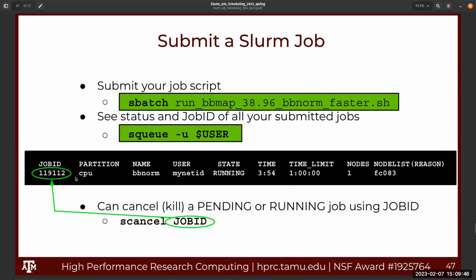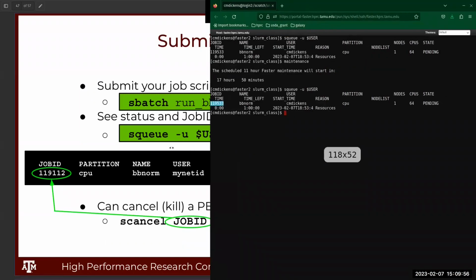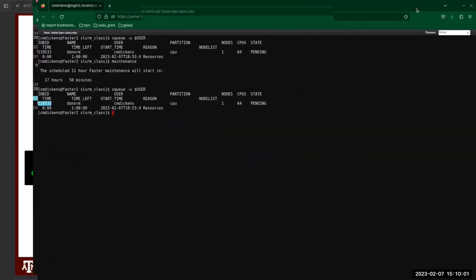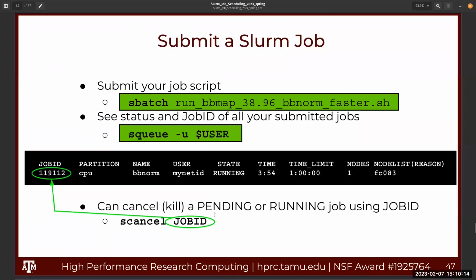So you can cancel a job if you want. Use scancel and the job ID. So whatever job ID you get from here. Let me make this bigger so we can read the columns better. All right, the job ID is here. If I wanted to cancel that, it's still pending, I would just type in scancel and the job ID, but we don't want to cancel this. So keep it in the queue.